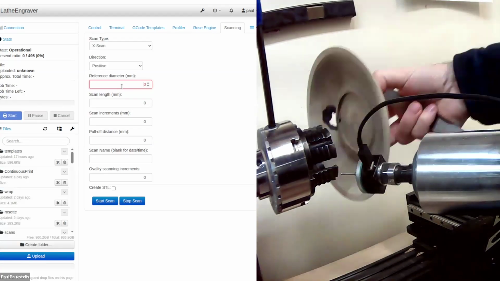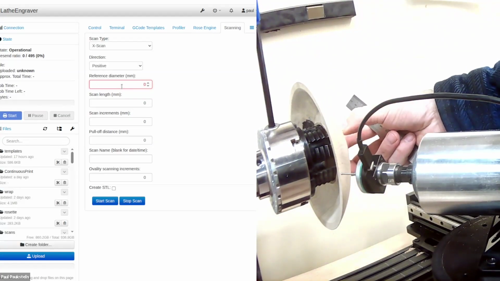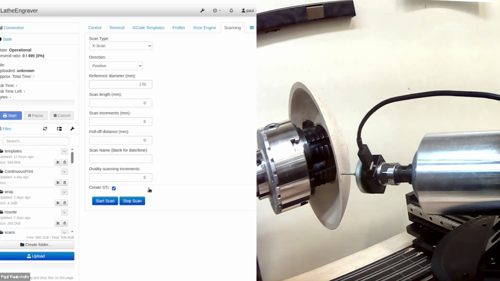170. Somebody remember that. So I can put in 170 here. And this only matters if we check this Create STL. That will actually use the profile and create a 3-dimensional model of the piece based on the scan profile that we have.